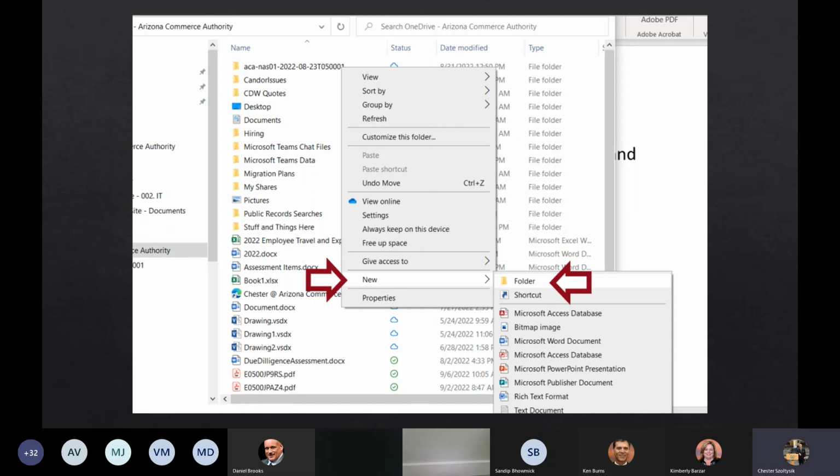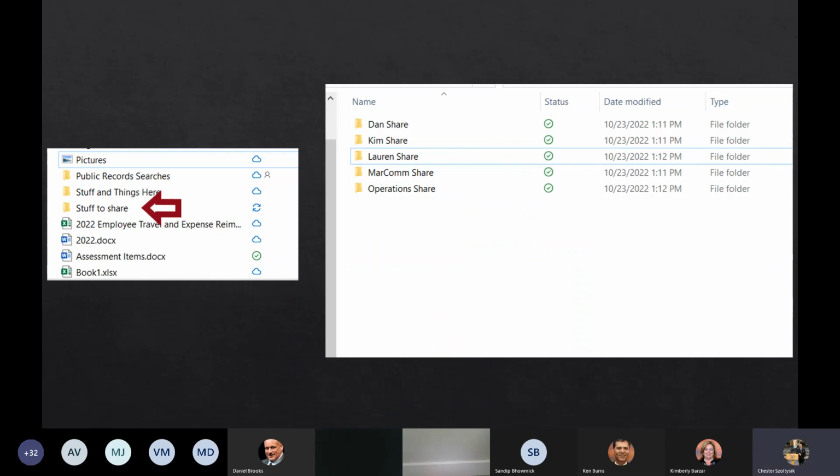So in this case, I'm going to give you an example of what I'm talking about. So I'm here in my OneDrive, and I'm going to create a new folder. I'm going to call that folder Stuff to Share. So on the left, you're seeing the folder that I just created, Stuff to Share. And on the right, you're seeing all the people that I want to share things with.